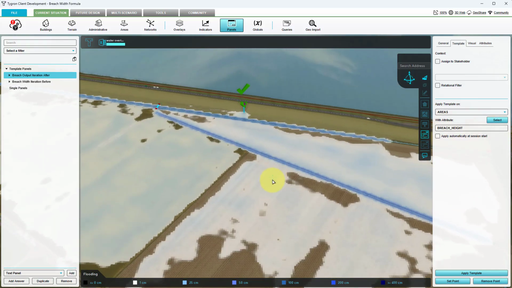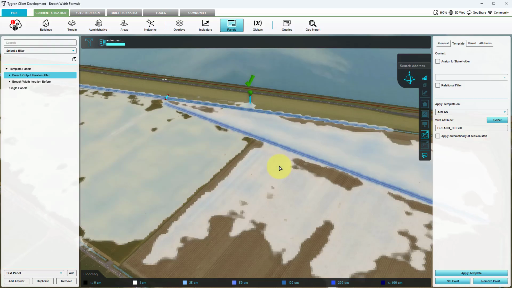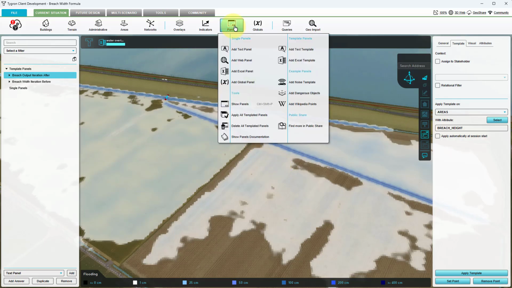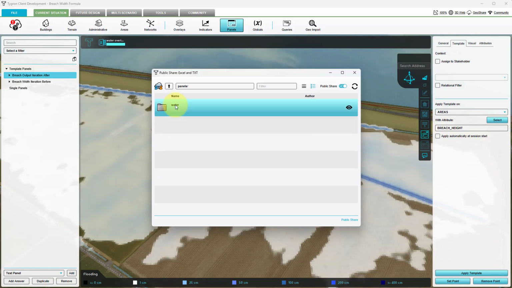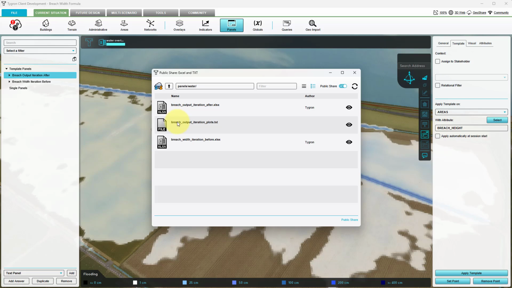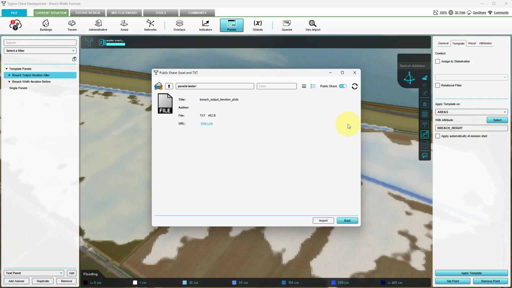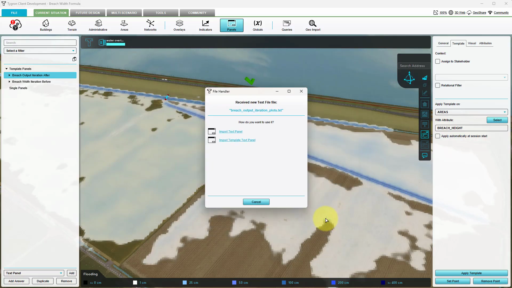With the breach output values now stored each iteration, we will add a third template panel that plots these attributes in a line chart. To add such a panel, hover again over Panels in the ribbon bar and select the option named Find More in Public Share. Navigate to Panels, Water, and inspect the text file named Breach Output Iteration Plots. Click on the Import button to add it to the project. Select the option named Import Template Text Panel.